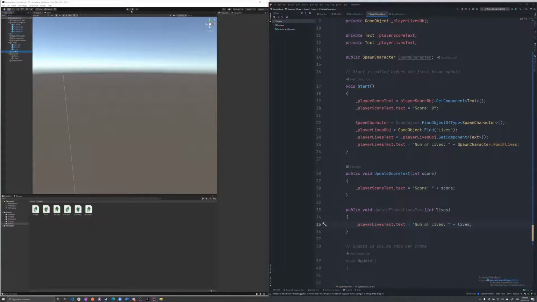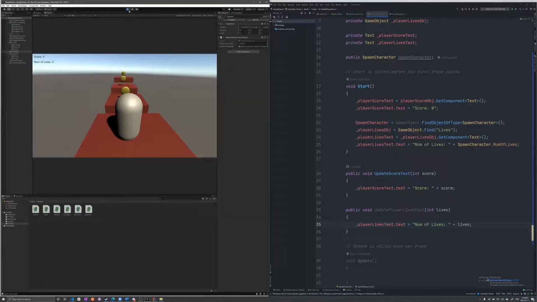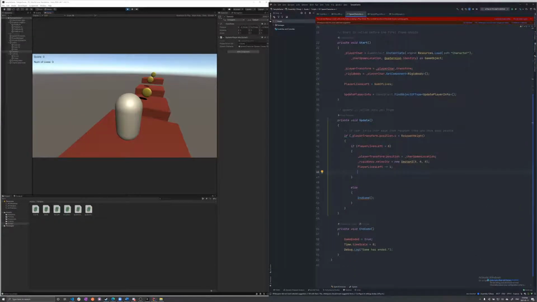plus lives. So now if we were to hit play, we can see that the score is 0 and the number of lives is 3. So if I were to jump off again, oh, okay, so the number of lives did not update. It's probably because I didn't call the function. Yeah, so I need to call the function.